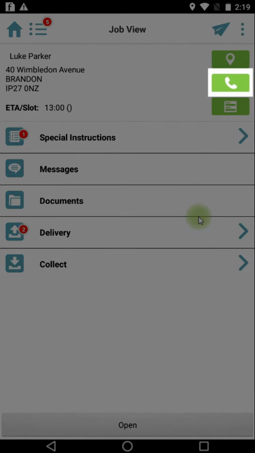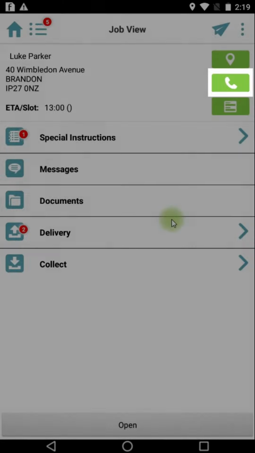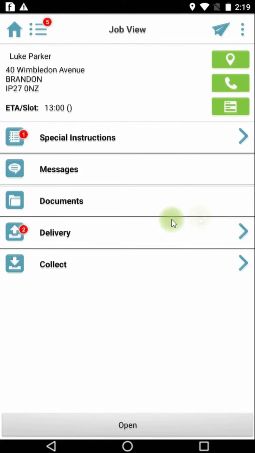Tapping this icon will display the customer's phone number and give you the option to give them a call. This is very useful if you need to get in contact with the customer directly for any reason. It saves you having to check through any delivery notes or having to make a call back to the depot.